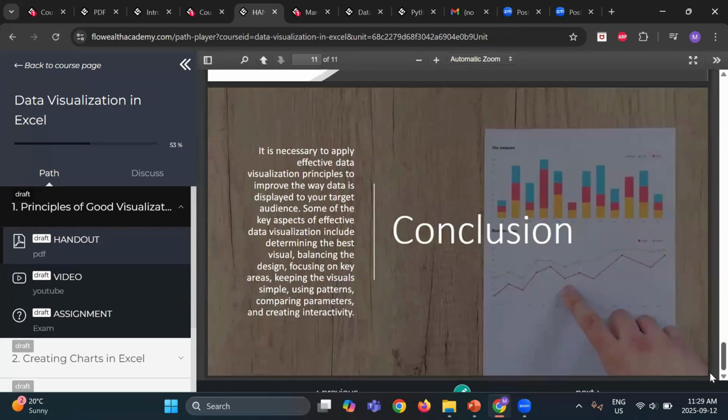In conclusion, it is necessary to apply effective data visualization principles to improve the way data is displayed to our target audience. Some of the key aspects of effective data visualization include determining the best visual, balancing the design, focusing on key areas, keeping the visual simple, using patterns, comparing parameters, and creating interactivity.